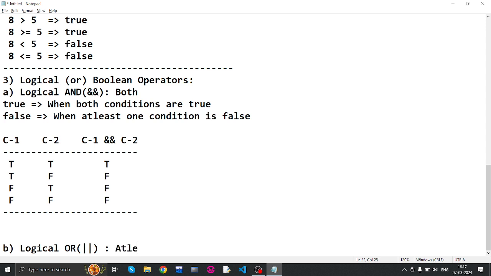In general English, OR means at least one. So you can write the exam with a black or blue ink pen. I can use black ink or blue ink, any pen, any color.